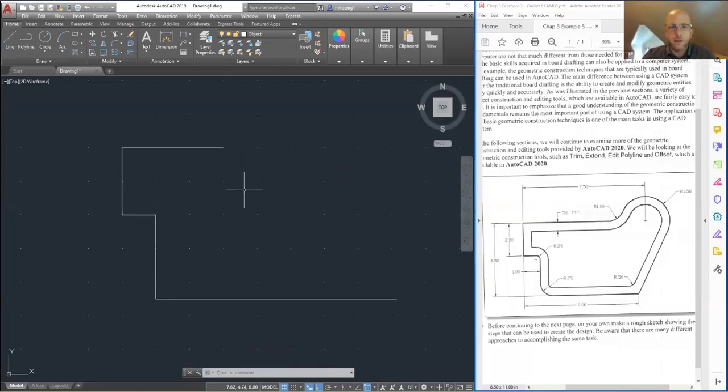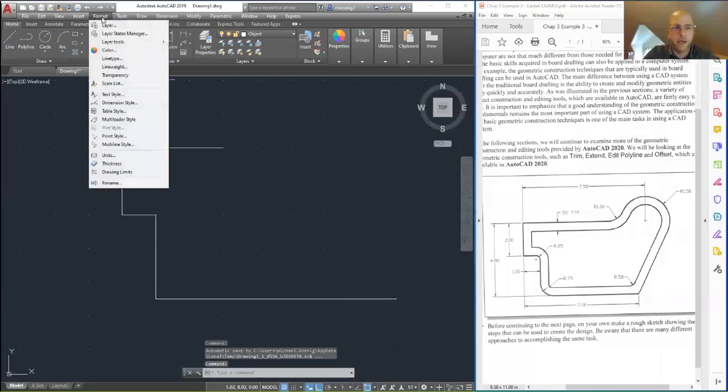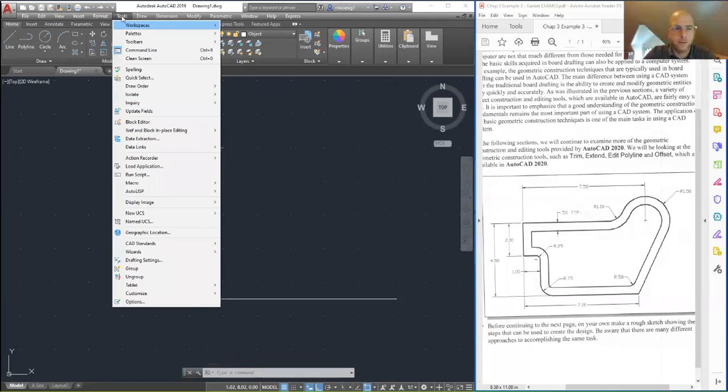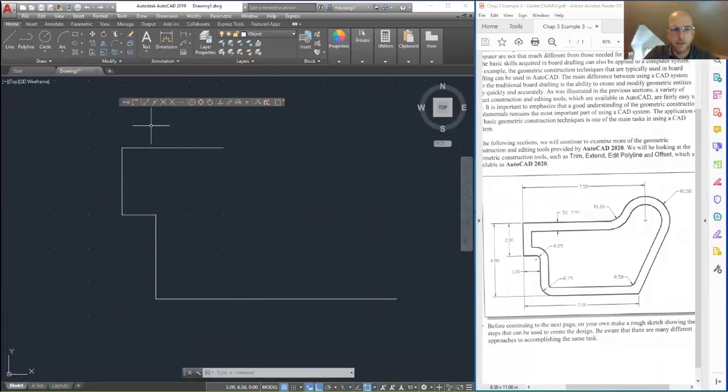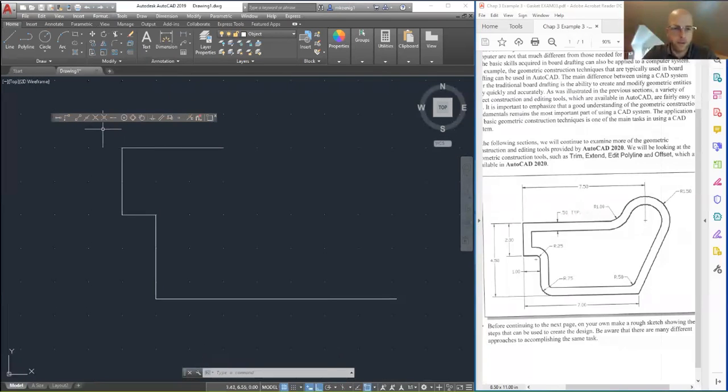For the object snaps that aren't running or turned on all the time, we can shift right click to get a menu of all the various snaps, or we can turn on a toolbar that'll allow us to click a button for each type of snap. So this is going to be in the tools menu, toolbars, AutoCAD, and then object snap. So this gives us this toolbar. We can move it around the screen. I can dock it if I want to any side of the screen. All right. So to make it clear that that's a separate toolbar, I'll just leave it floating.